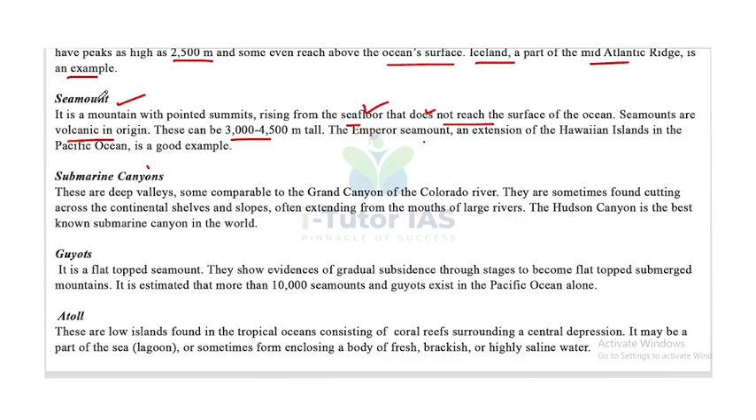So, what are seamounts? They are mountains with pointed summits rising from the seafloor but not reaching the surface of the ocean. Example, the Hawaiian Islands in the Pacific Ocean. Now, submarine canyons.